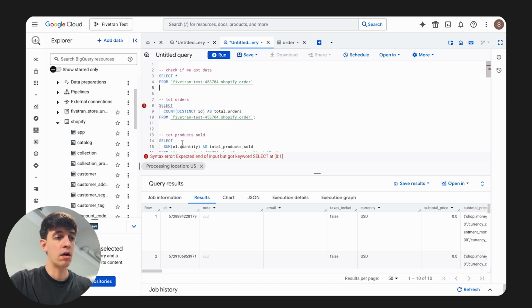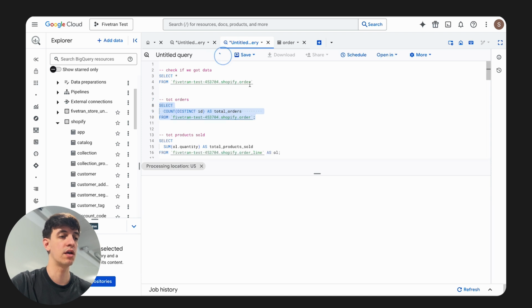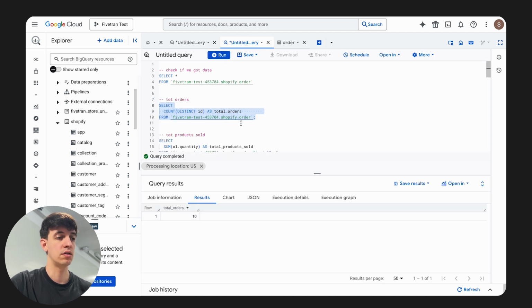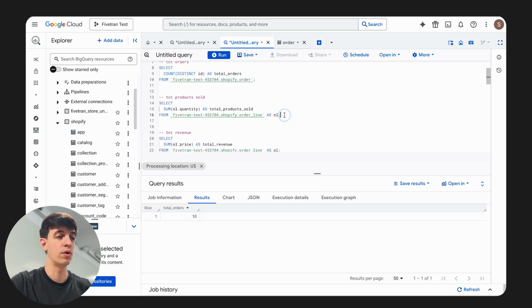Now I can go ahead and do some quick analysis. So for example, I can check the total number of orders. So again, I'm using the same table, the order table. So let's do a select count, and then I'm gonna count the distinct ID. I'm gonna call this column total orders, and so let's run this query here. Yeah, so we got 10 orders, it seems, and then I can go ahead with the next query here.